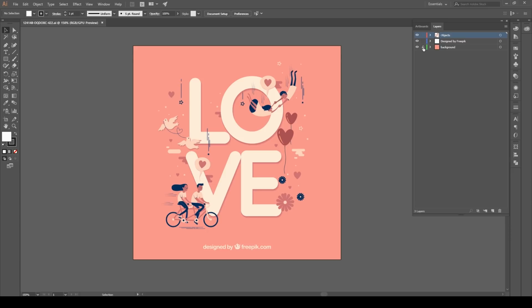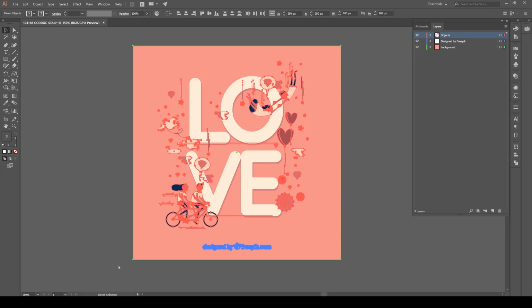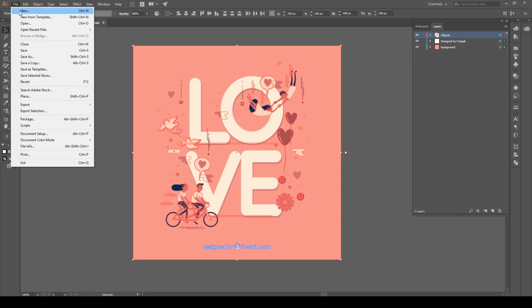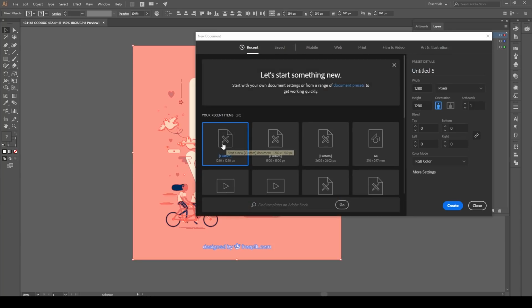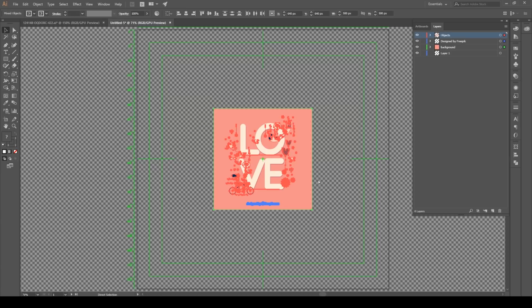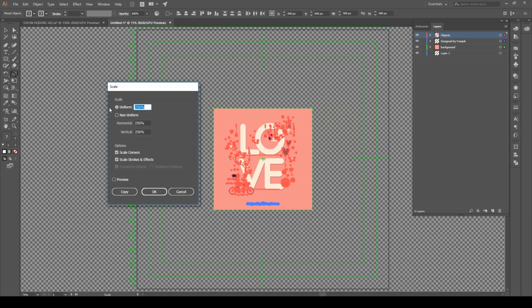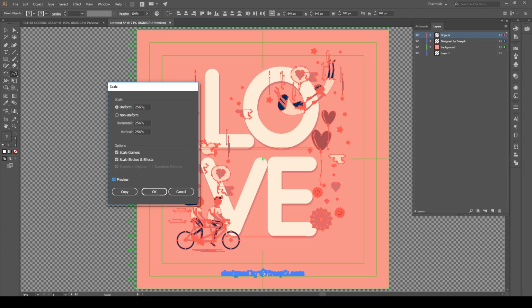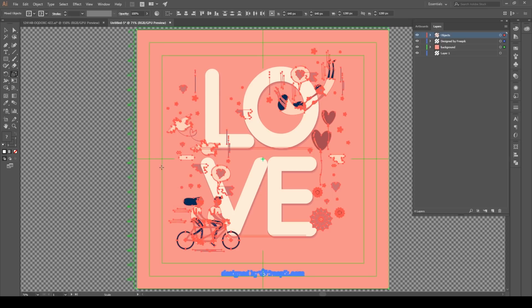However, the first thing we're going to do is to copy all of the components and create a new 1280 by 1280 file. Paste those components in the new file that we've just created and enlarge it to 256%. Once we're done with the transformation, we'll create different groups in different Illustrator files.